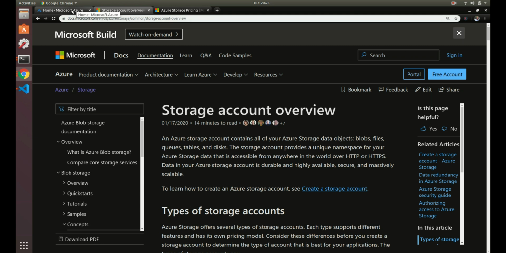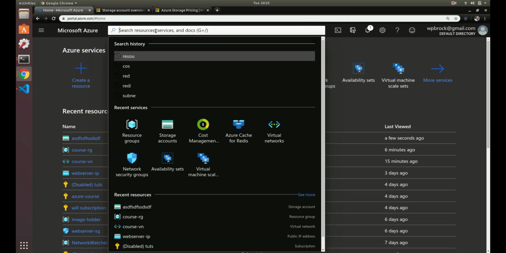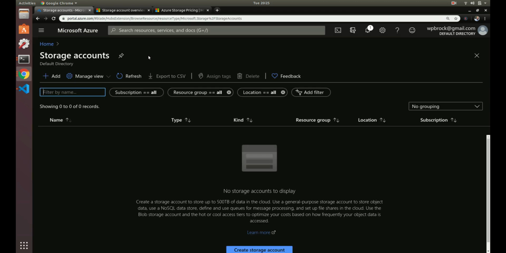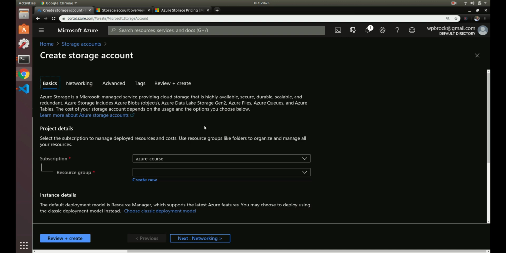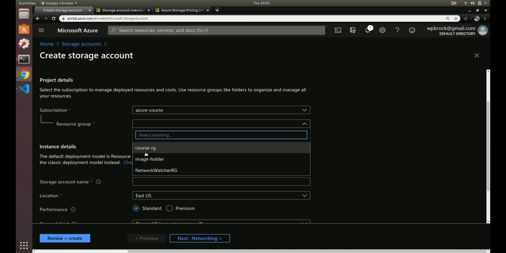So let's go to our portal. At our portal, we go to storage accounts. It's just another service, just like usual. We don't have any storage accounts set up, so let's set up a storage account. Just like a lot of the screens, we have an add button. All right, just like all the other screens, you have a subscription and a resource group here. We're going to use the resource group that we already have created.